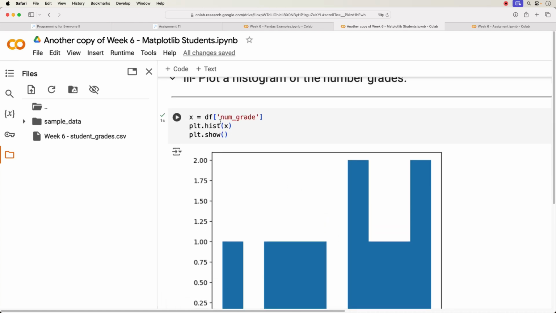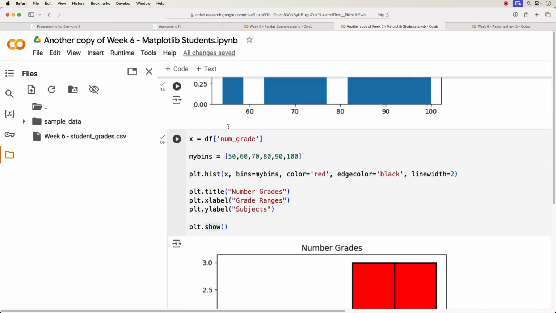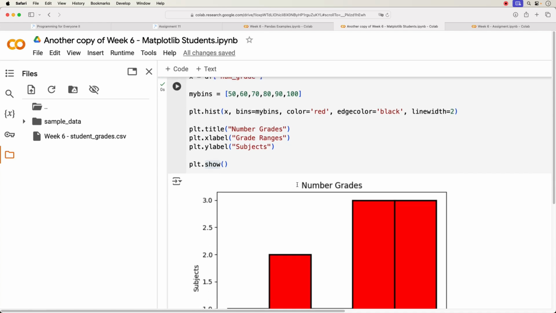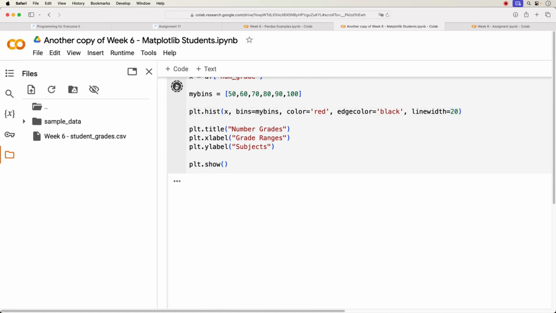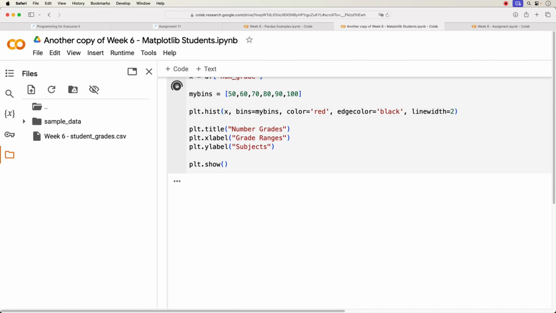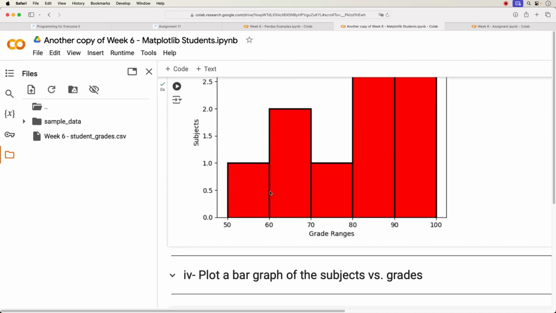And I did this by adding some more customization to the basic X data, like I did here with my bins, and some title and X label and Y label. Again, the line width of 2, that's the line here. If you increase it and run it again, you'll see that the line width has increased to 20, which doesn't look very nice. So again, play with it and see what you get back. Alright, so that was histogram.